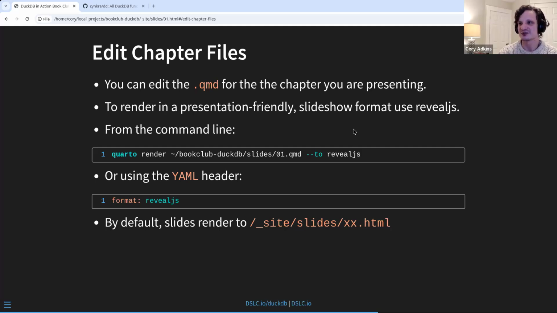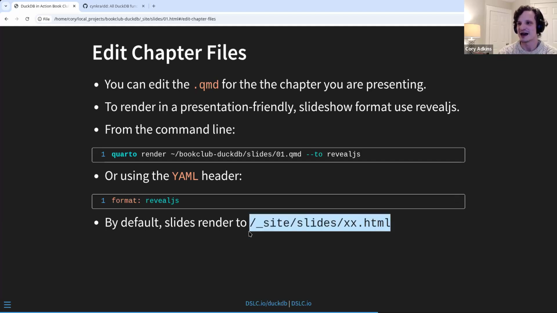If you want to export as more of a slideshow, which I think is more presentation friendly, you can use this from the command line: quarto render to revealjs, or you can change the format option in the Quarto YAML header. If you do either of those things, your slides will by default render to this path: underscore site slides, and in this case it'd be 01.html.